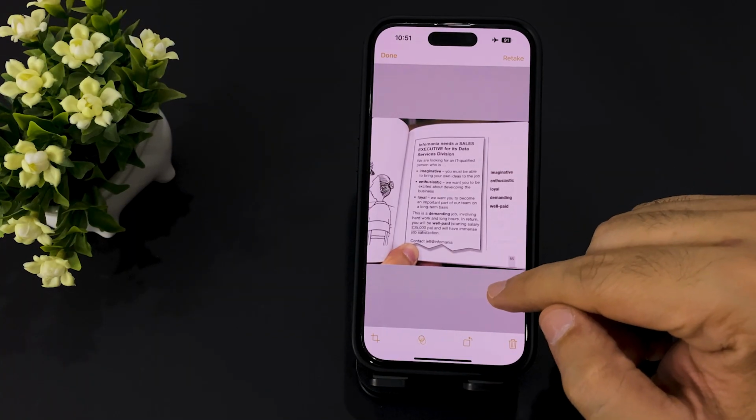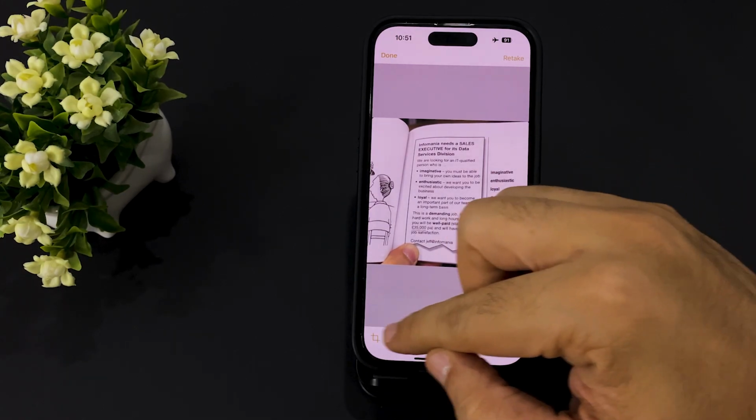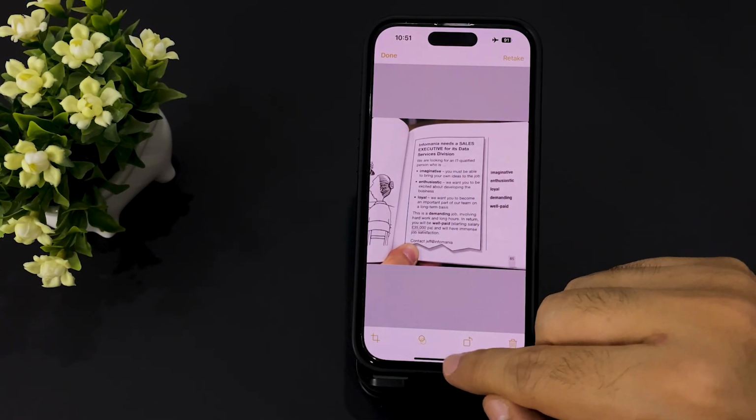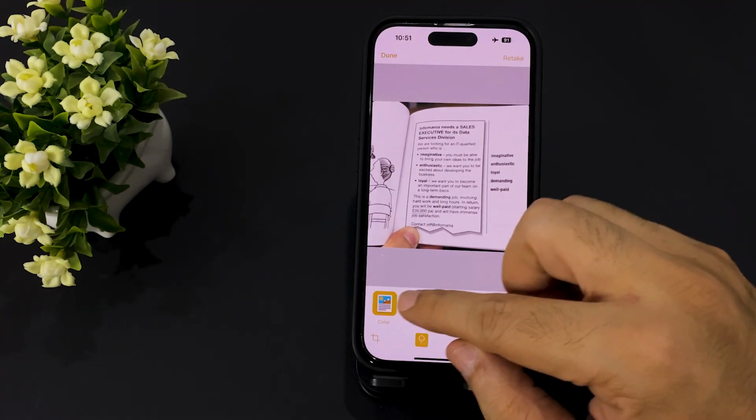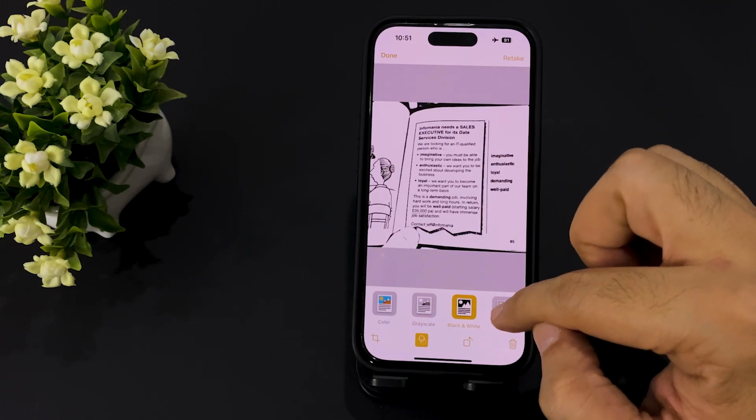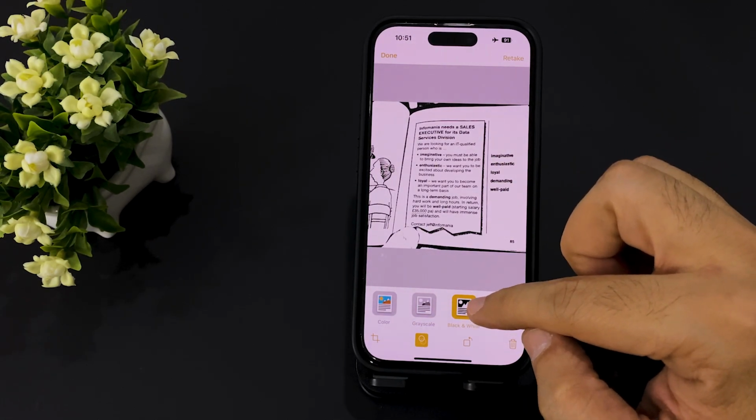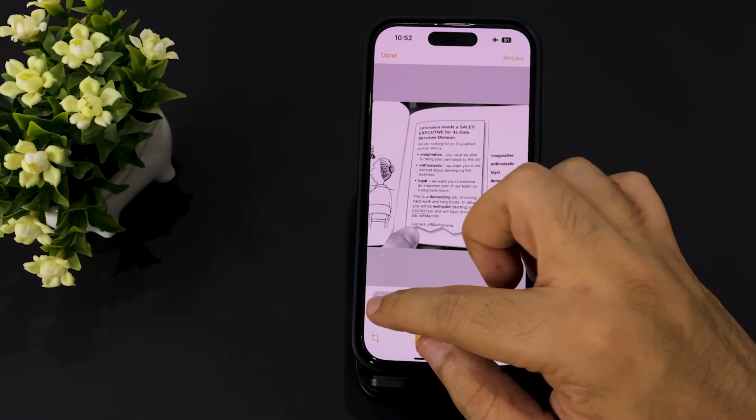Now I've scanned the document here. I have a couple of options. The first one is some ways to save your document: in black and white, grayscale, or color.